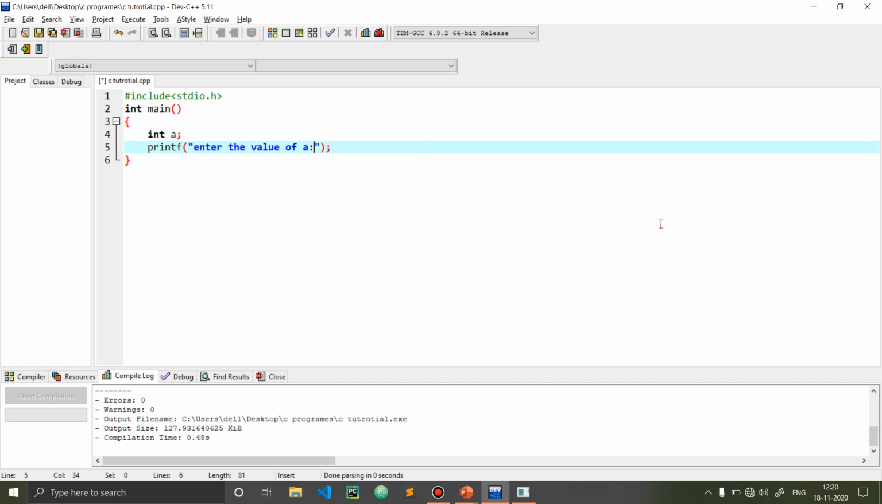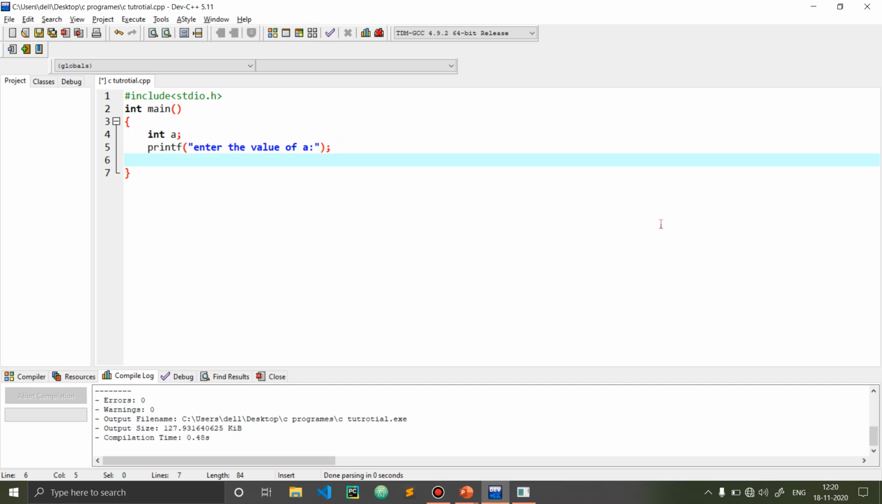So what will the programmer do? The programmer will enter the value, but if we don't stop the program there, the programmer will not be able to give the value, because the program runs faster than a human. So we have to stop the program. You can think of it like this: the scanf function stops the program at that place. So scanf percent d ampersand a. This is the basic syntax.